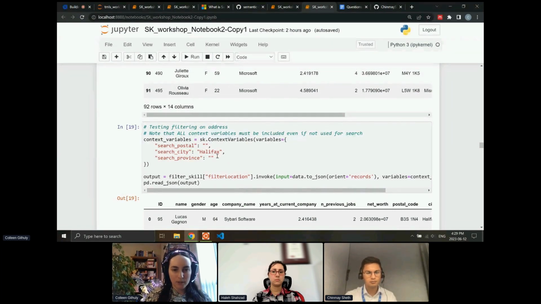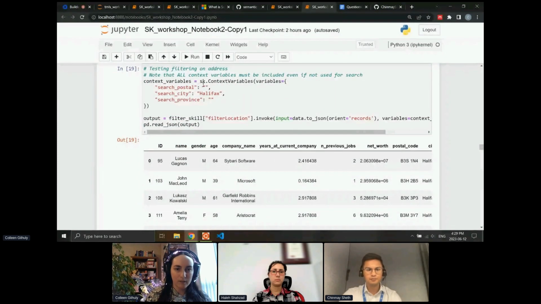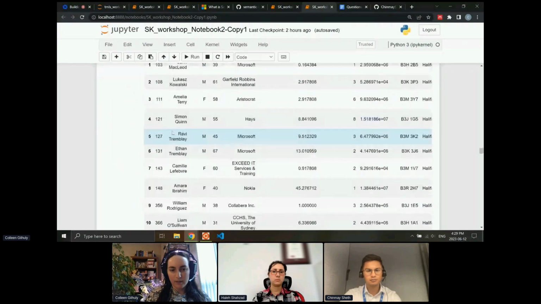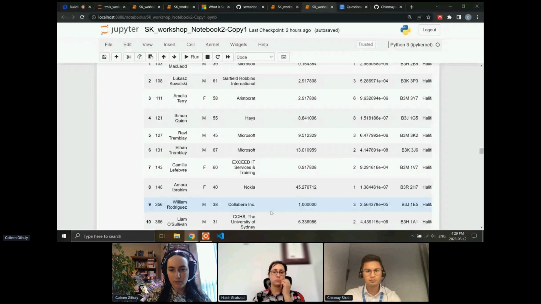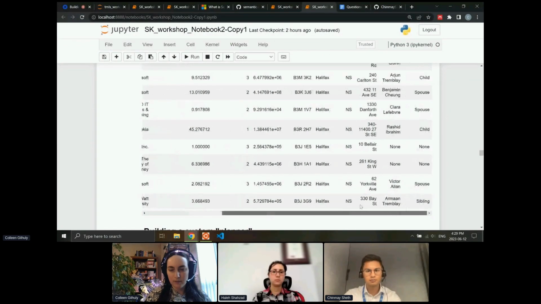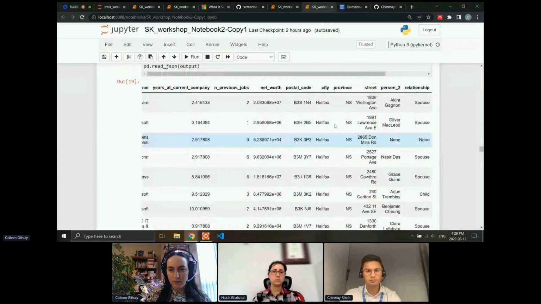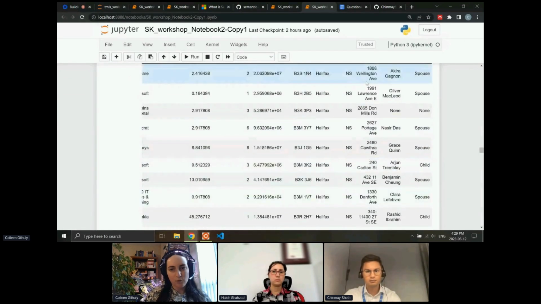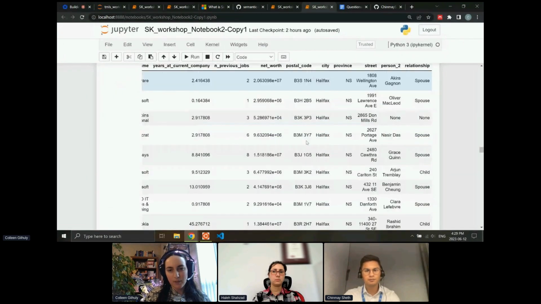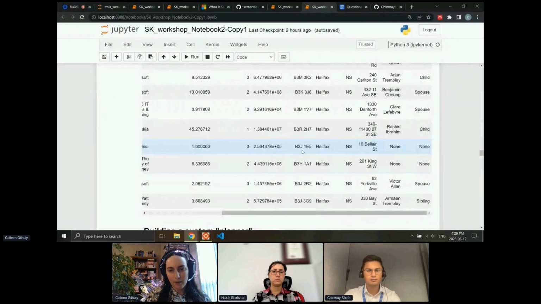And so here we're just looking for people who live in Halifax. We haven't specified any filtering on postal code or province. And this gives us 13 people who live in Halifax. If we scroll over, all of them say Halifax, all of them are Nova Scotia. These street addresses are just made up, and the postal codes, you can see they're similar to one another.